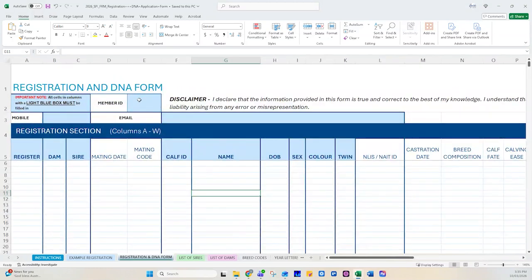So first things first, we need to fill in the member ID, the mobile and the email, and then we come to the nitty-gritty of the calf registrations. So I'll register a commercial calf first. For the register, it's a C for a commercial. Then the dam, if it is on the database, you put in its information. If it's not on the database, you would leave it blank.